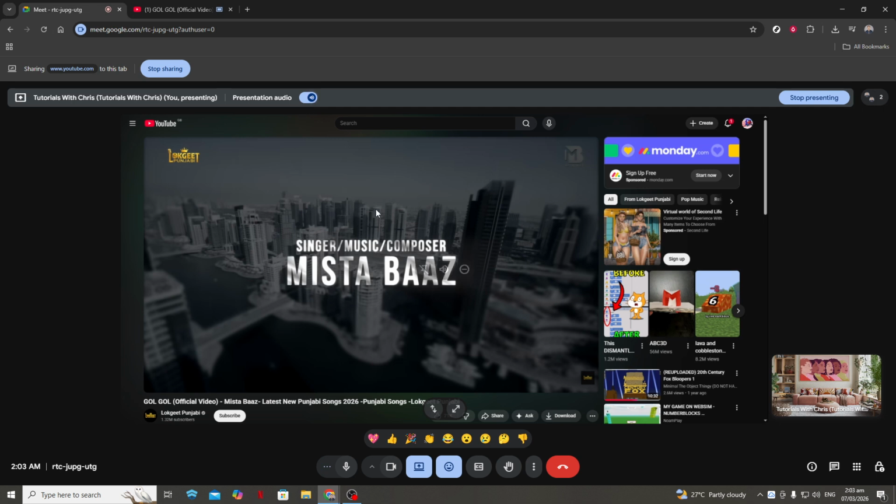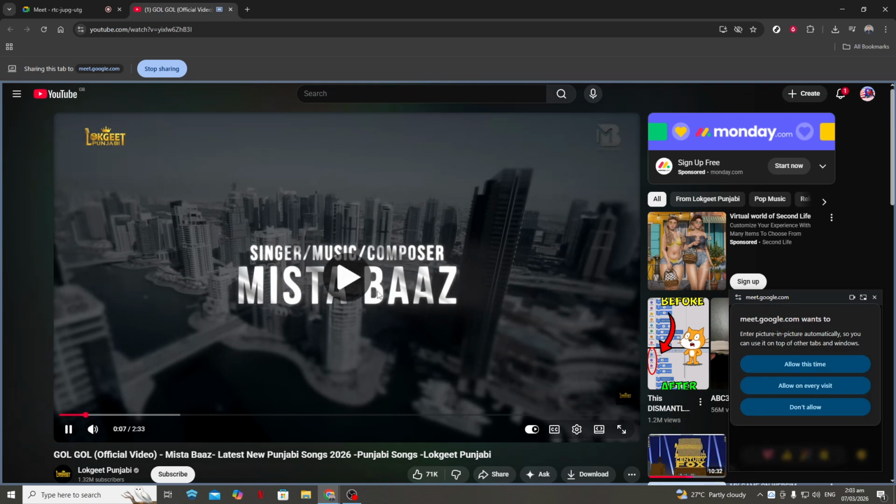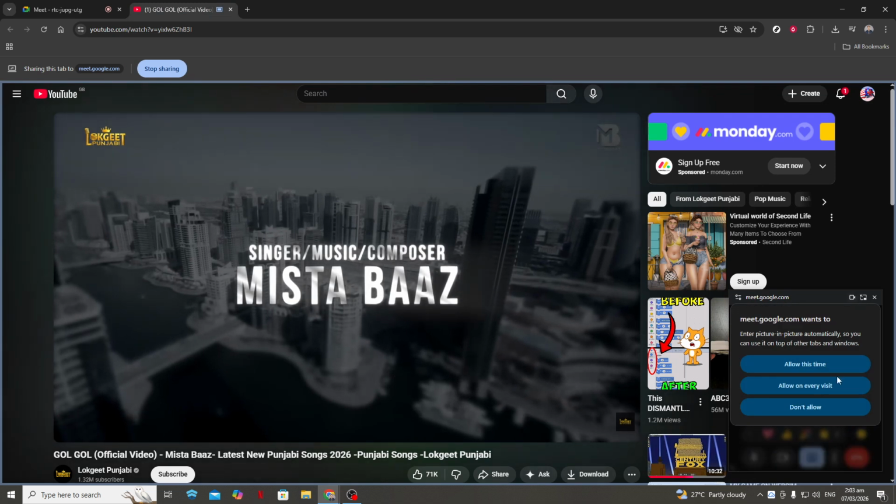Now switch to the tab you're sharing and start playing your audio or video. People in the meeting should immediately be able to hear it, along with seeing whatever is on your screen. It's a good idea to say something like, "Can everyone hear this clearly?" right after you start, just to confirm that the audio is working as expected.